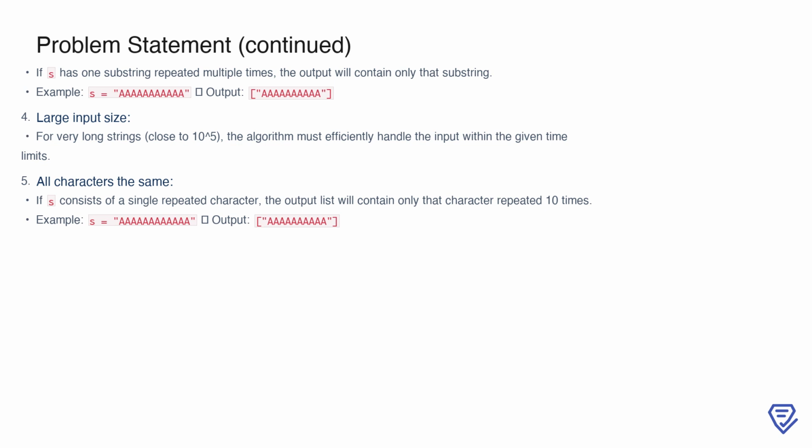For very large strings, the algorithm must be optimized to process the input efficiently. Lastly, if the string is made up of a single repeated character, such as S equals AAAAAAAAAAAAA, the result will be a list with just that repeated character sequence, like AAAAAAAAAA. These considerations are key to understanding the problem's nuances and edge cases.